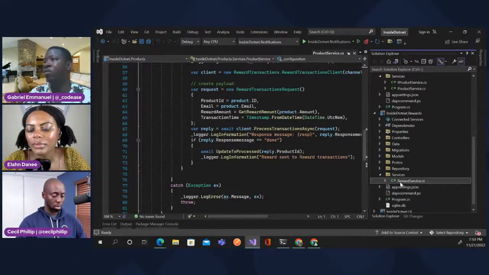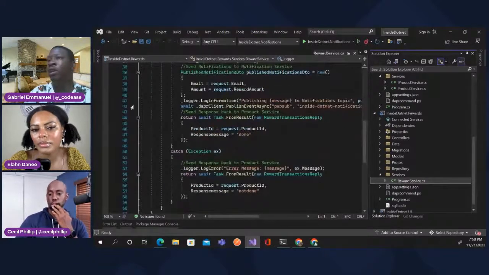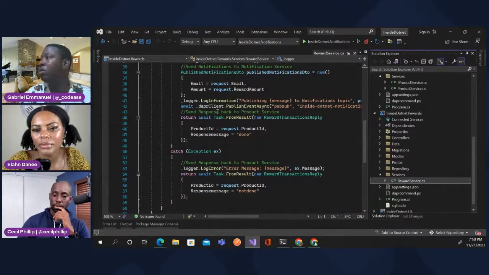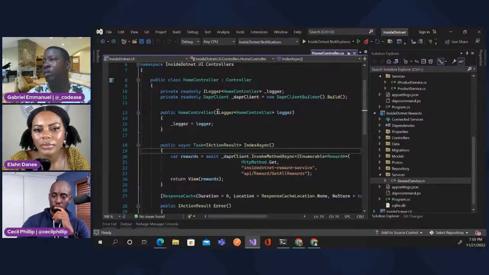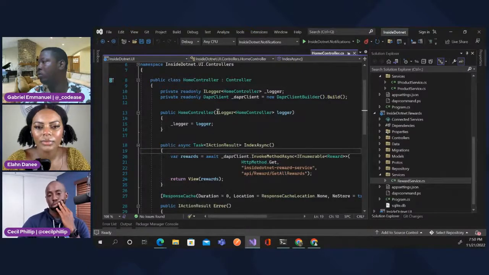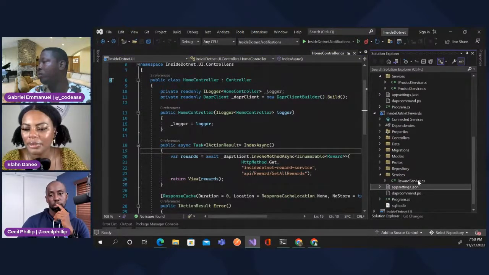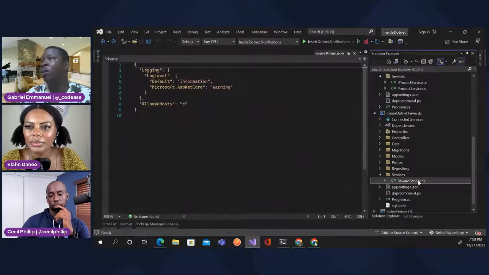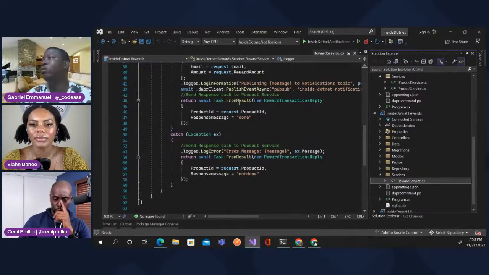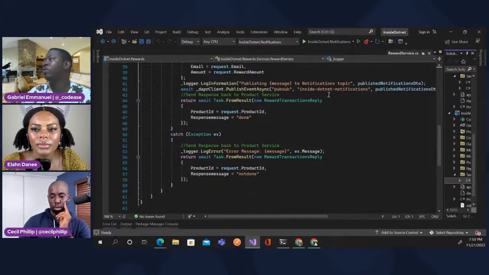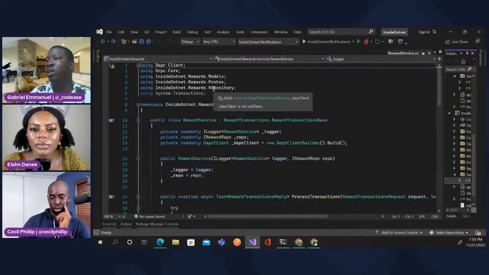So here in the reward service, after receiving rewards, we use just this line right here on line 42. I'm going to zoom this out a bit. We use this line to publish to the notification service, and as you can see, we're just using the Dapr client, which was injected here at the top.